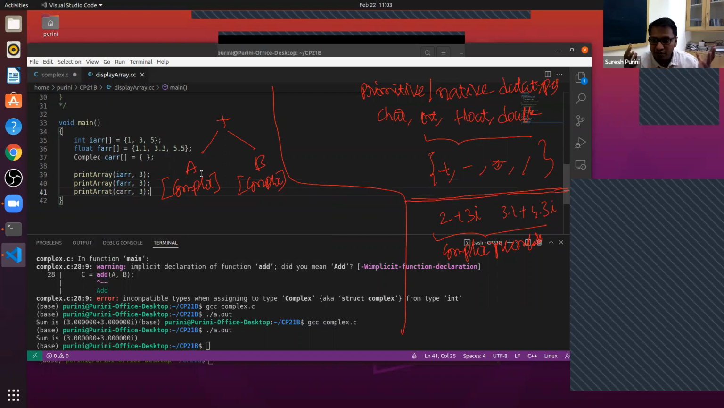So then we are extending the natural semantics or natural facilities that the inbuilt, primitive, native data types have to the new domains we are working on. That's our goal. All right.